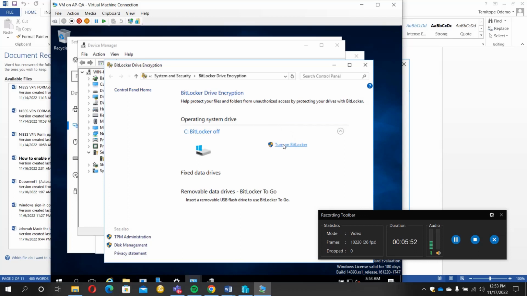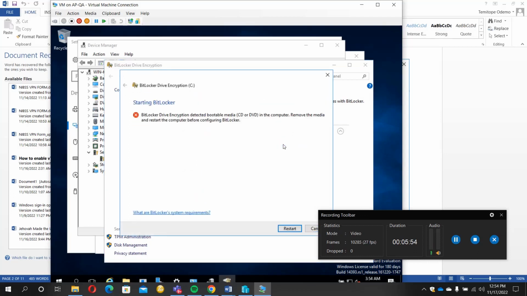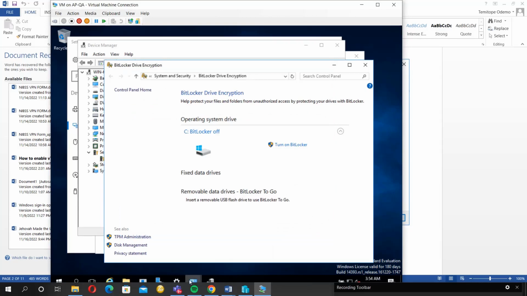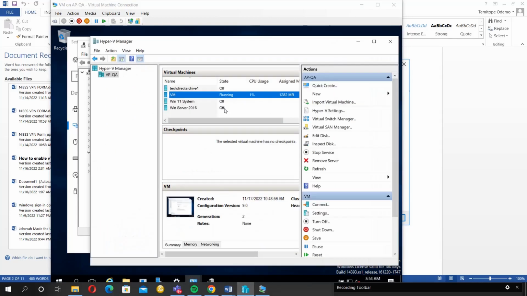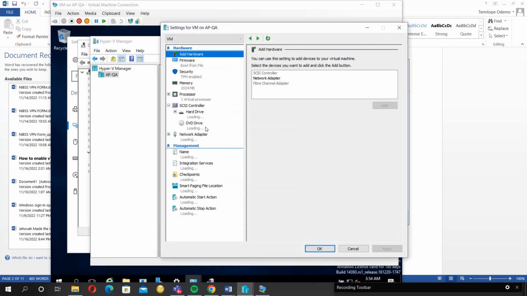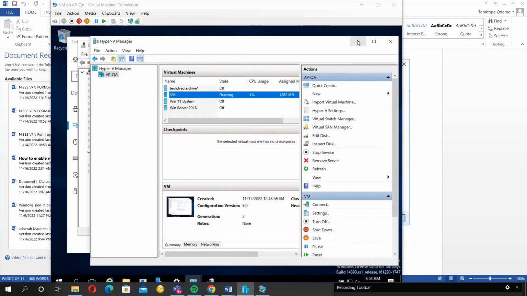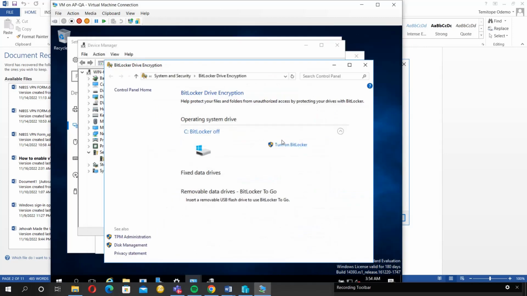Let's try to turn it on now. Wow, still saying. Okay, sorry. I know why this is showing. Let me remove the bootable media. I'm going to remove the bootable media. Go to settings. So I'm putting it in none. So this is why that error information was popping up. So let me try once more.